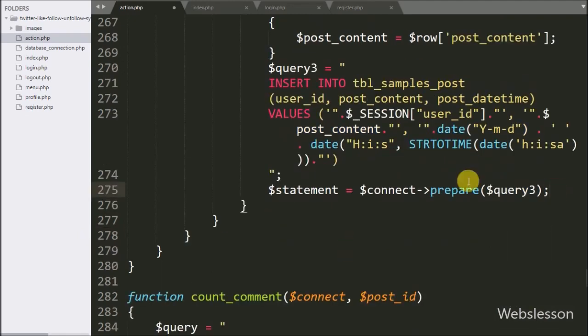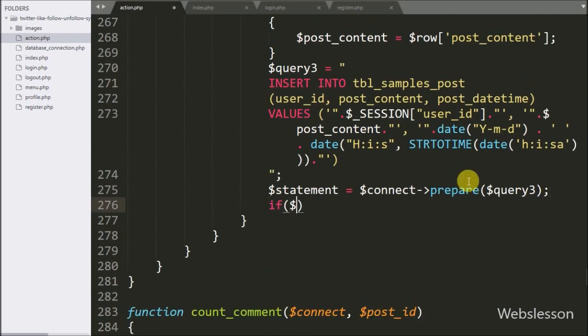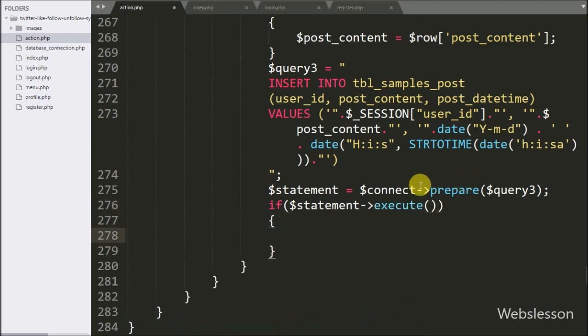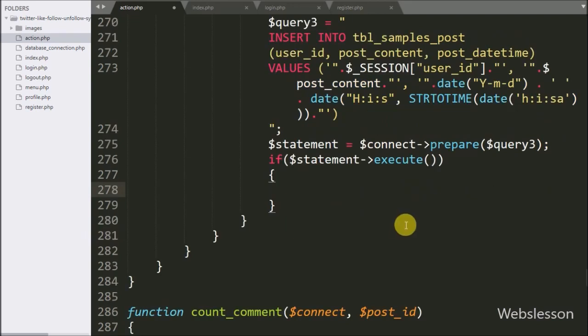For execute query, we have written if statement, under condition we have written $statement variable with execute method. If query successfully runs, then it will execute if block of code. Under this if block, we have written echo statement with message like repost done successfully. This message will pop up at user web page, if post is successfully reposted.